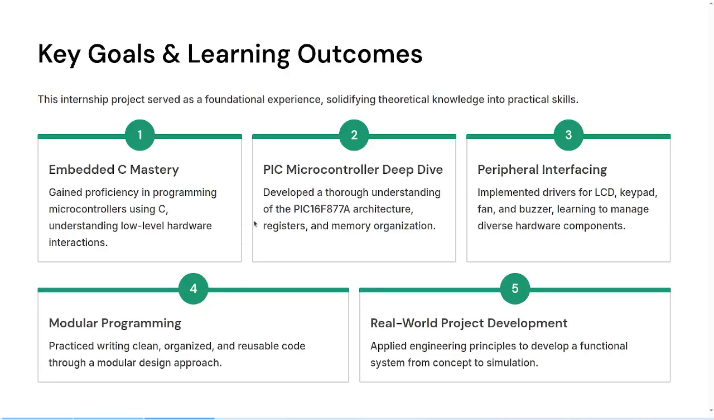So, speaking about the key goals, the main outcomes of the internship: first, we need to master embedded C. Embedded C is nothing but an extension of C, which has some extra features like bit-based operators, bit manipulations, and so on. After that, we learned about the PIC microcontroller, PIC16F877A. We learned about the architecture, memory organization, register architecture, and how the data flows, how to read the data sheets, and how to use the memory mapped peripherals.